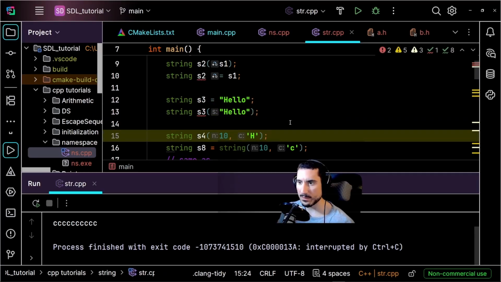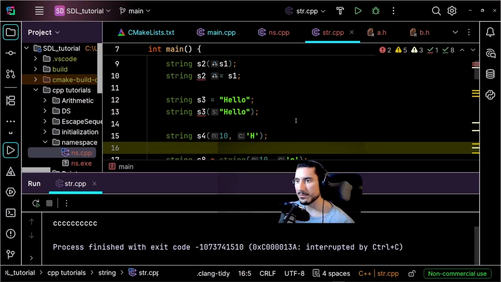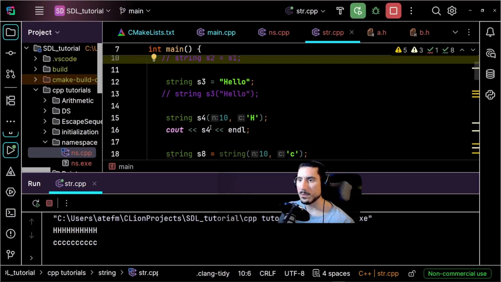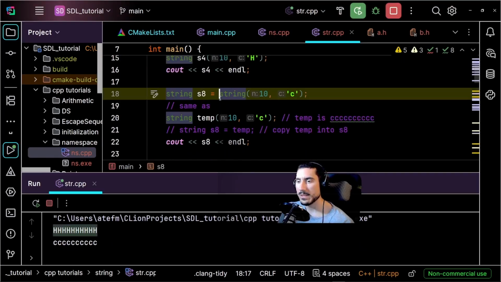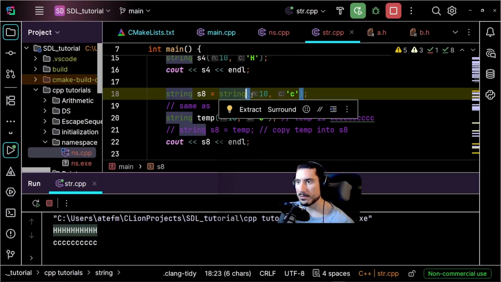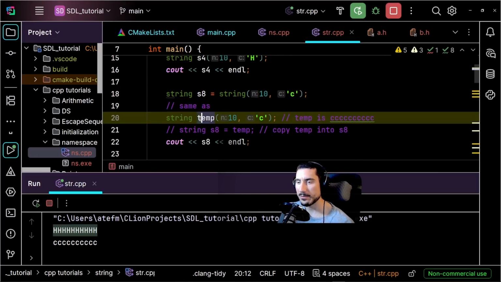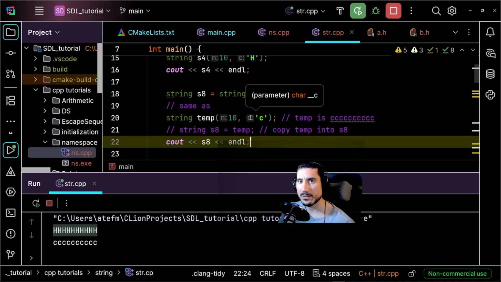It can be useful if you want to repeat the same character n amount of times. So if we print it, we can see that it has been repeated 10 times. And we can use a string like this to initialize it, or we can just write the name of the variable, the amount of times you want to repeat it, and the character. You should notice that we are using the single tick, not double ticks, because this one is a character, not a string. The parameter type is char, not string.